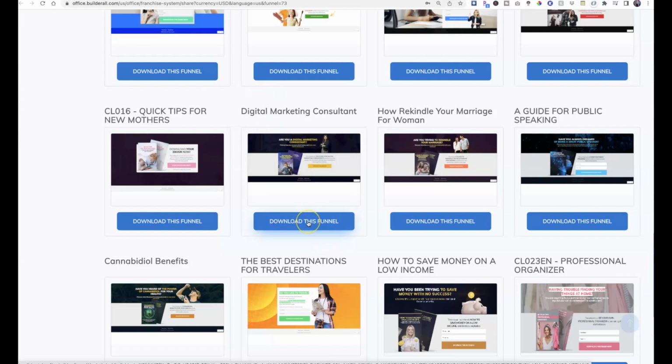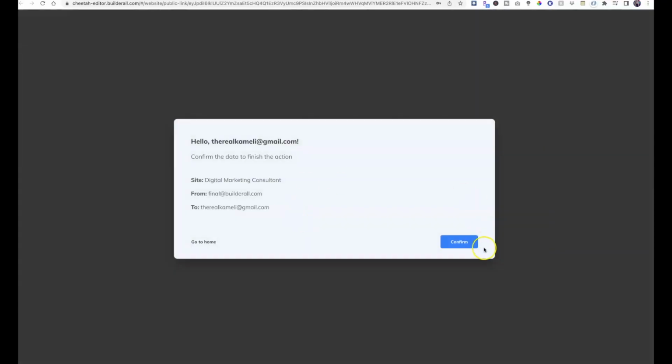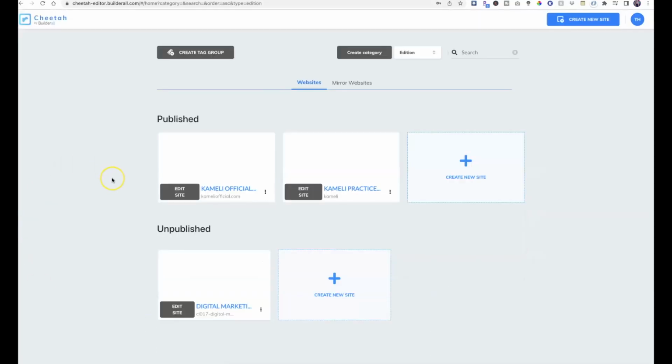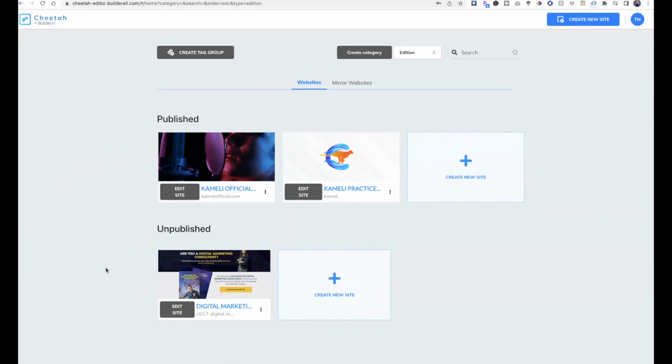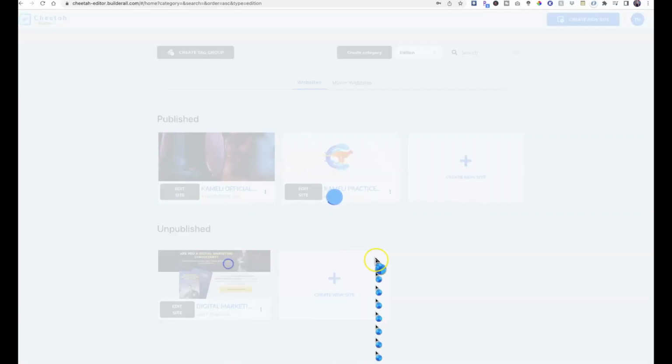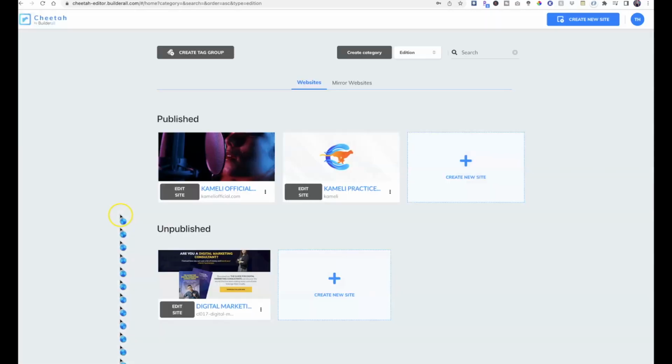I'm going to download this funnel, and like I said, that'll immediately put it into my Builderall back office. I'm going to click confirm, and then once this funnel is inside of my dashboard, I am going to publish it right away, because when it downloads into your Cheetah dashboard, it is unpublished. If you want to be able to see the work as you're doing it, you want to make sure that it is published so that you can see the pages alive. So I'm going to go ahead and publish that.